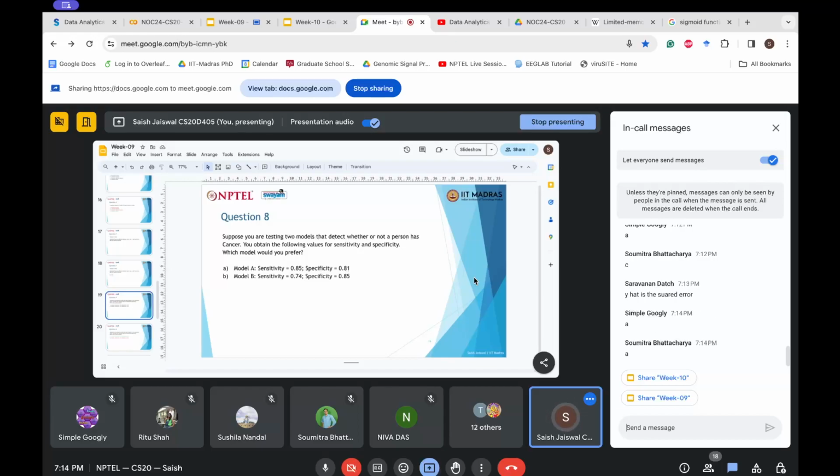Saravan, actually y hat represents the estimated value using your estimated line equation. Yes, y hat is estimated.